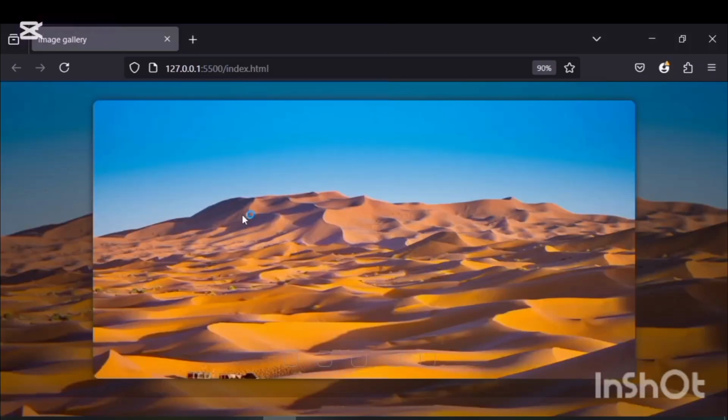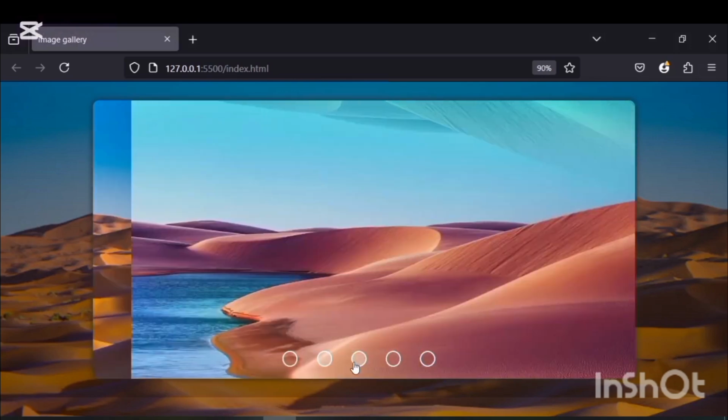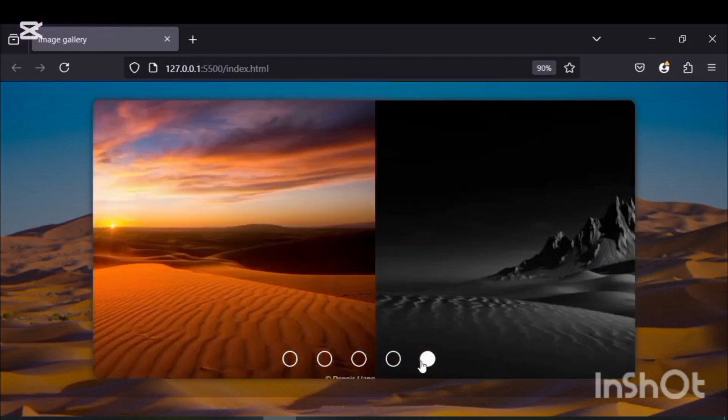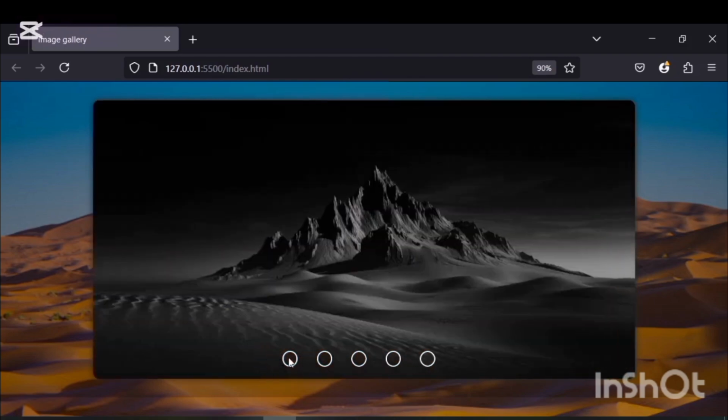Now, when we're done with that, when you click on the next button, it moves to the next image. When you click, it moves to the next image, and that's how it's going to be navigating through the images. With that, we have come to the end of this tutorial.